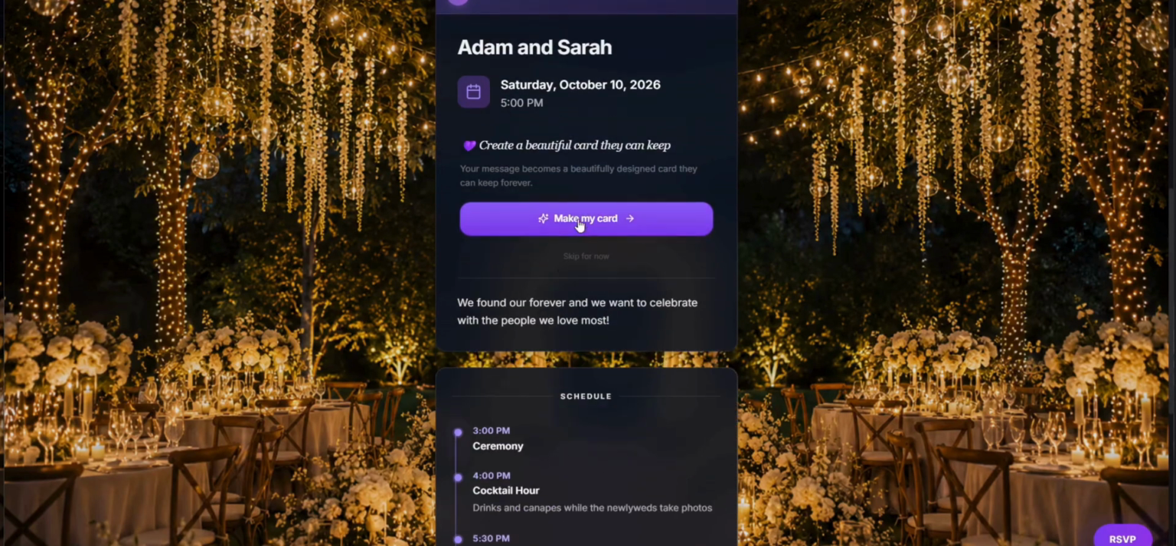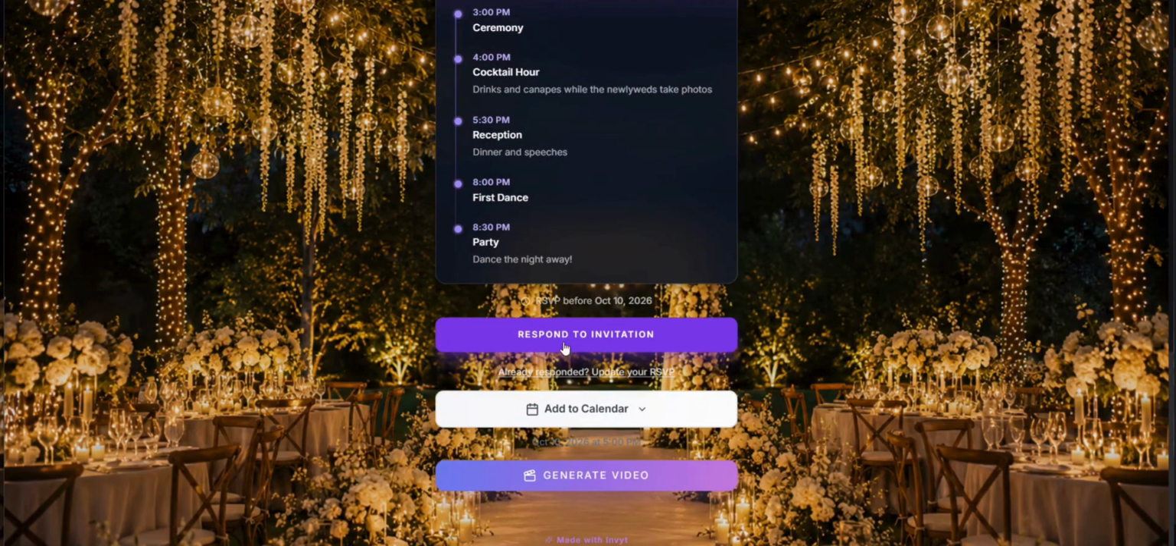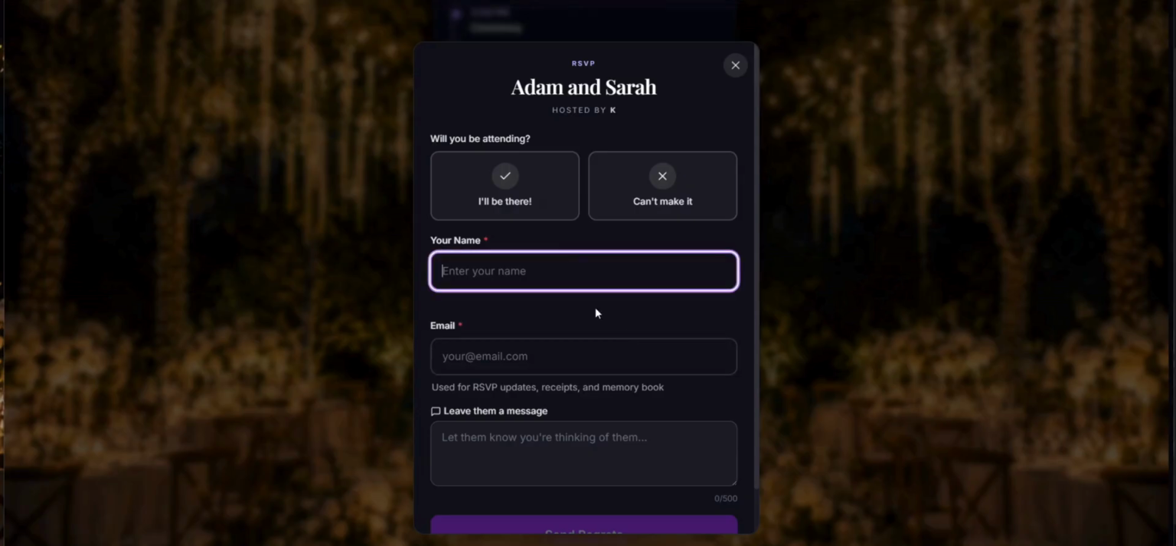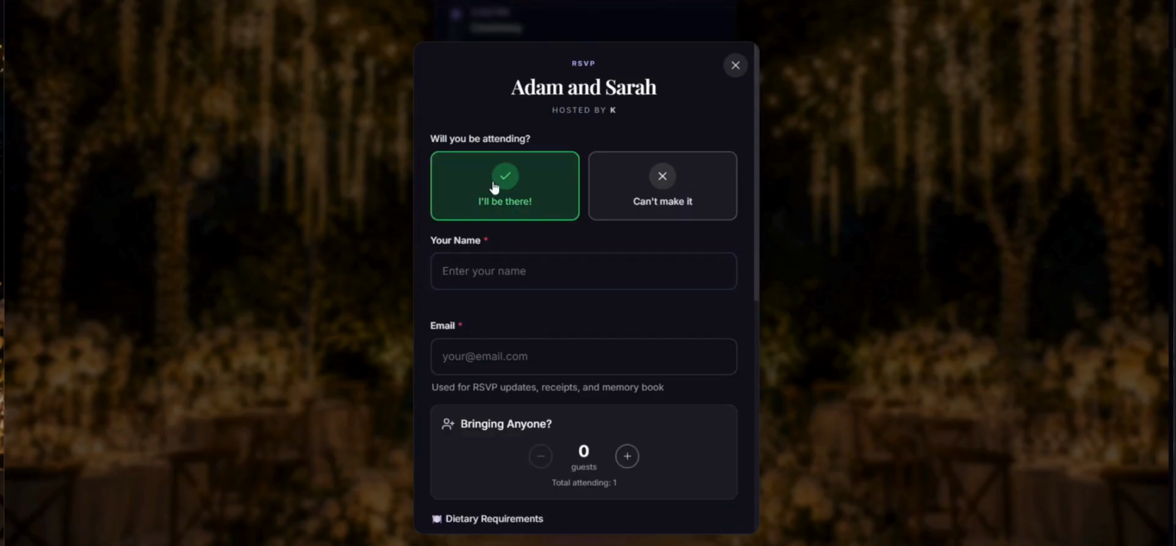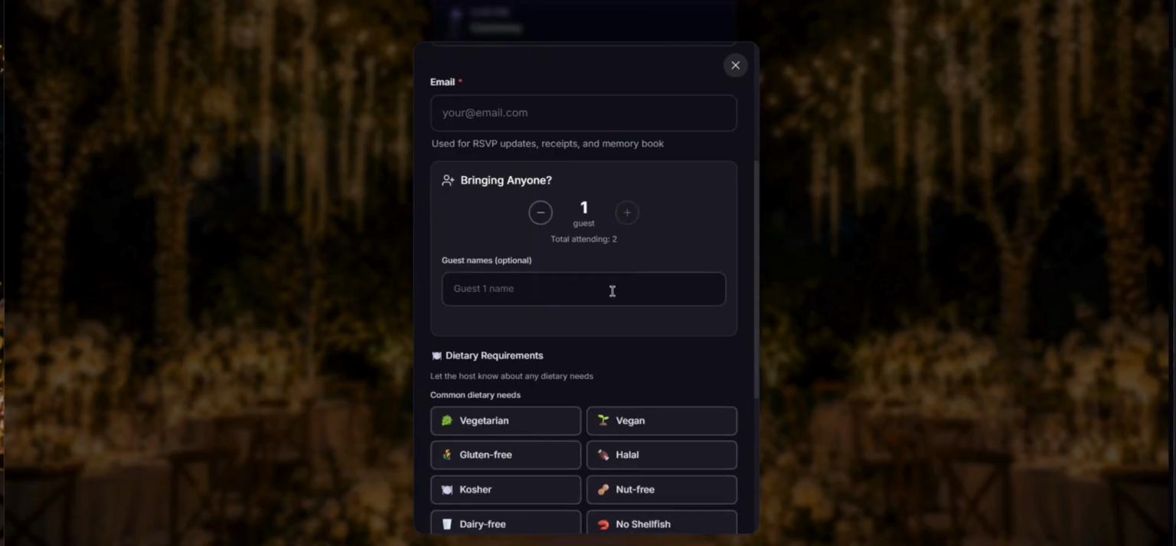And further down, you can see the description we've added and the schedule. And this is where guests will be able to respond to your invitation. I'll be there. They provide their name, email, their +1s, and they're able to add the names here.